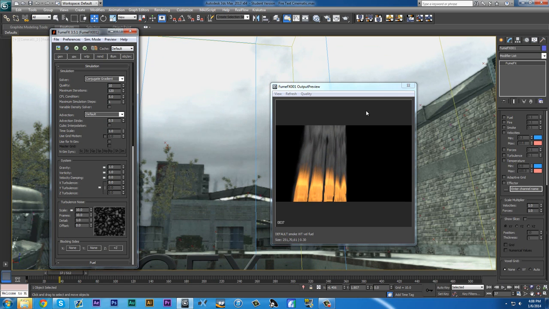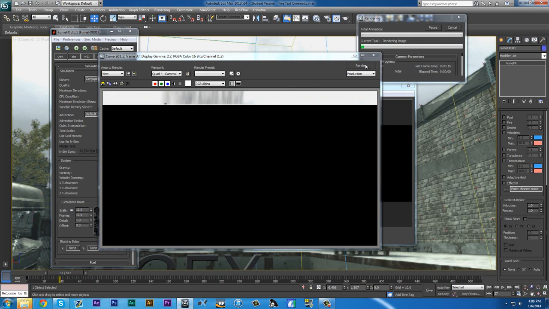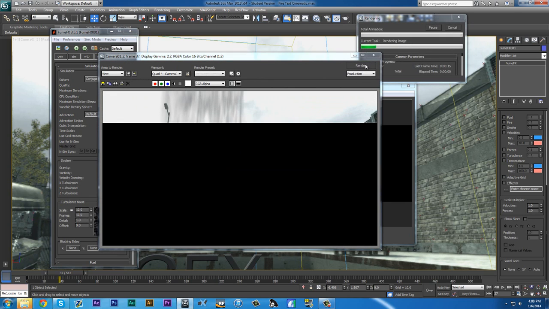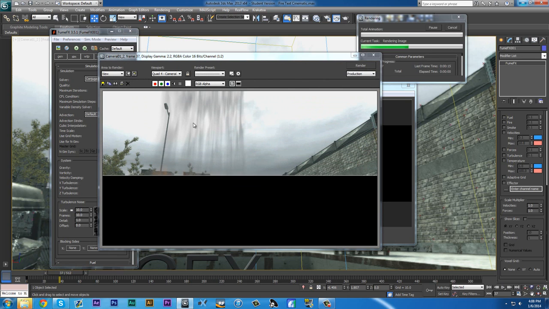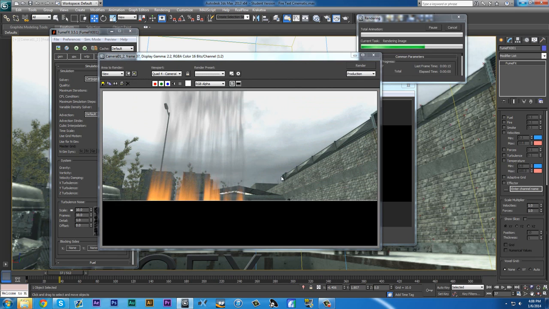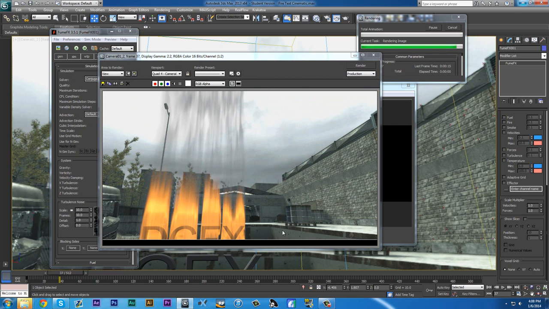And then let's actually do a little quick test render in this. We haven't done a test render in a while. As you see, the smoke blending out into the scene. See the fire right here? Probably need to turn up the fire to move the spacing up a little bit.